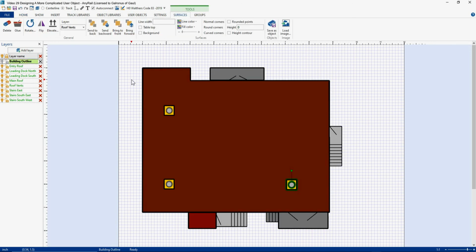So let me show you what we're going to be looking at in the next video. In the next video, we'll be doing the fiddly bits, and that'll be the ventilators and all the staircases here. We'll also be adding doors, and that's just for visual interest. I have no idea what the size of these doors are, and it doesn't really matter because this is just a representation of the building to put into your AnyRail design.